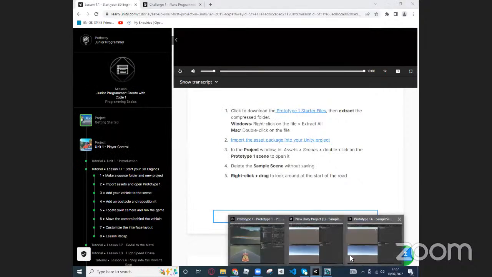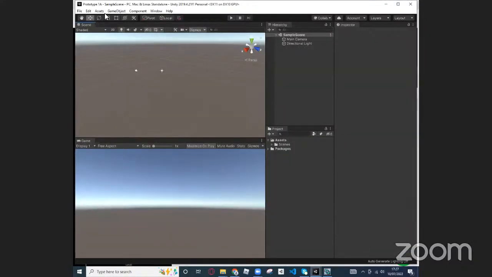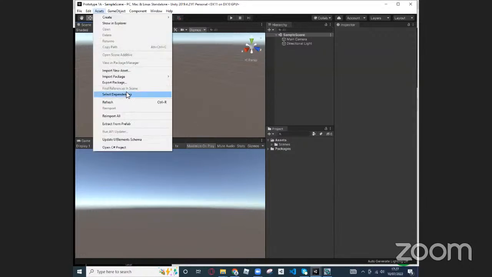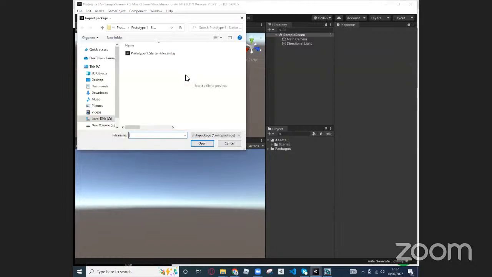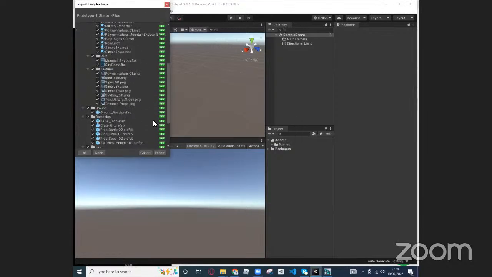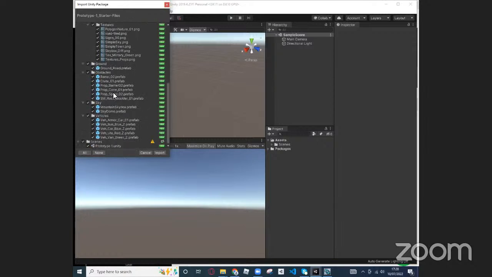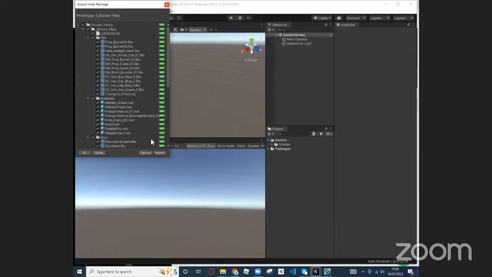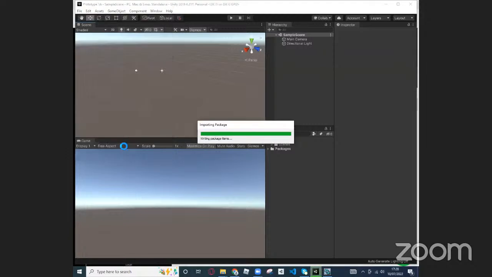Then I'm going to open the blank Unity project. Go to Assets on the top and import the package, which would be custom package. So then I would import the Prototype 1 starter files. And then this is all that is importing. You can just ignore all of this and just press import. And then it will start importing everything.